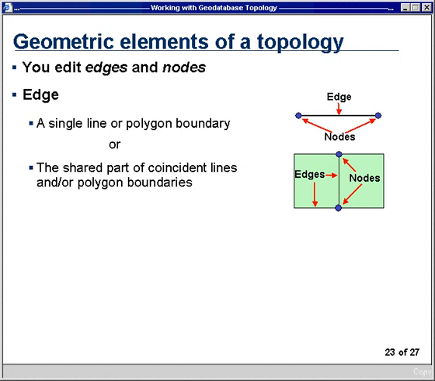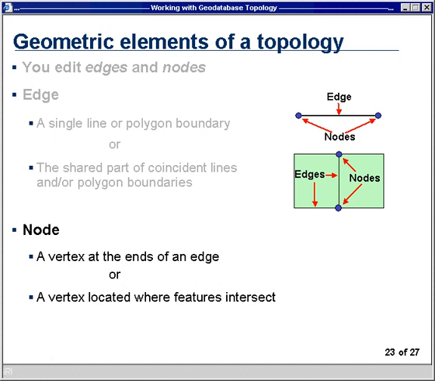So we've talked a little bit about fixing errors, but let's say we just want to do some edits that maintain the topological relationships. If you're editing feature classes that participate in a topology, you're actually going to edit the topological edges or nodes. An edge is a single line or polygon boundary or a shared part of coincident lines and or polygon boundaries. And a node is a vertex at the end of an edge or a vertex located where features intersect.